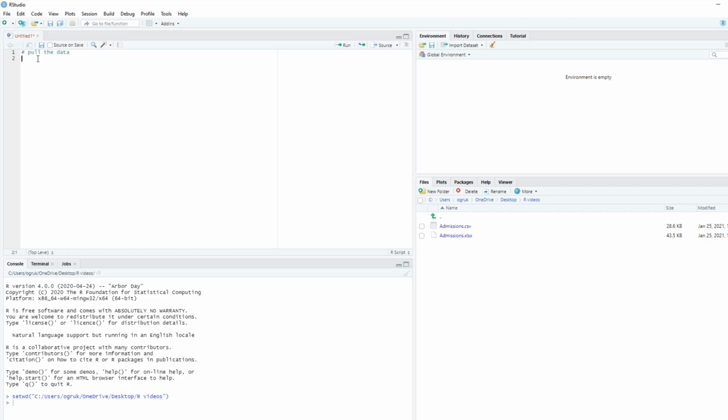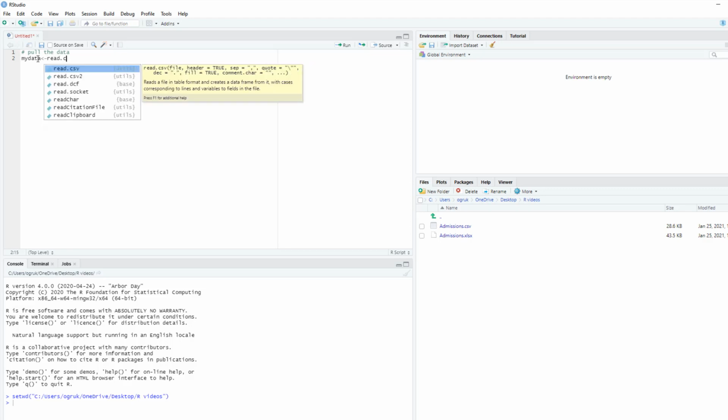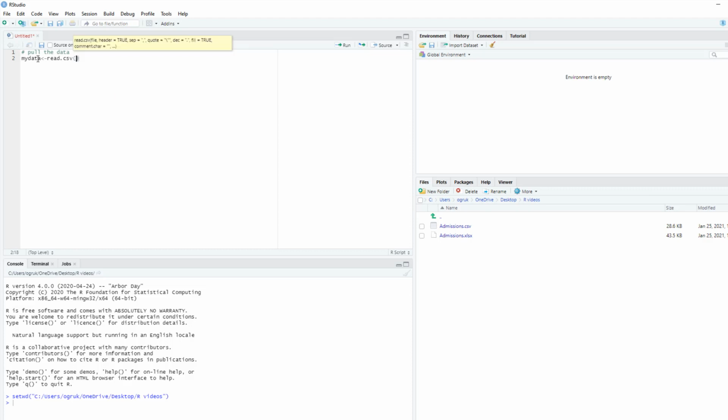In order to import data, we need to give a name to our file. Let's say our file is called my data. And you know that an equal sign in R is this sign. And we want R to read a CSV file. In order to do that, we need to write a command here, and I'm going to use read.csv. Here, since our working directory is already set, I'm going to type the name of the file that I want to import data from in quotation marks. In this case, it's admissions.csv. And once you finish this code, click on Run.